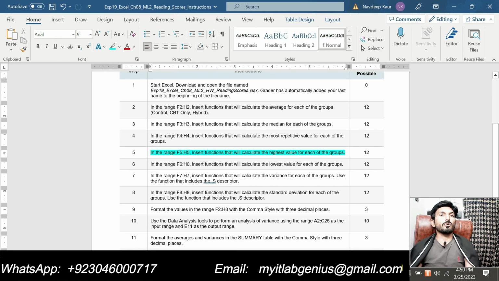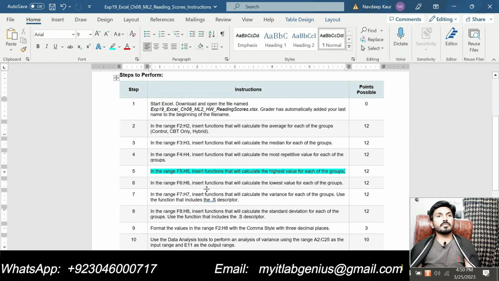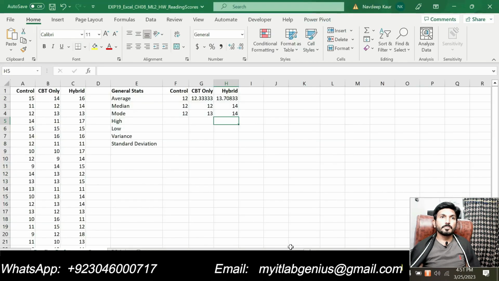So now we will go to cell F5 and then we will type a function that will return the highest from column A, then in G5 that will return the highest from column B, and then in H5 that will return the highest from column C. So let's go to F5 and type this function to calculate the highest for column A. So this will return the highest from the control column, that is column A.